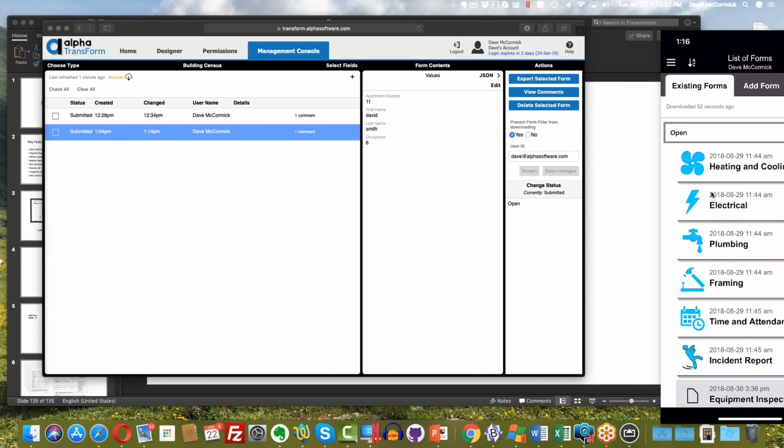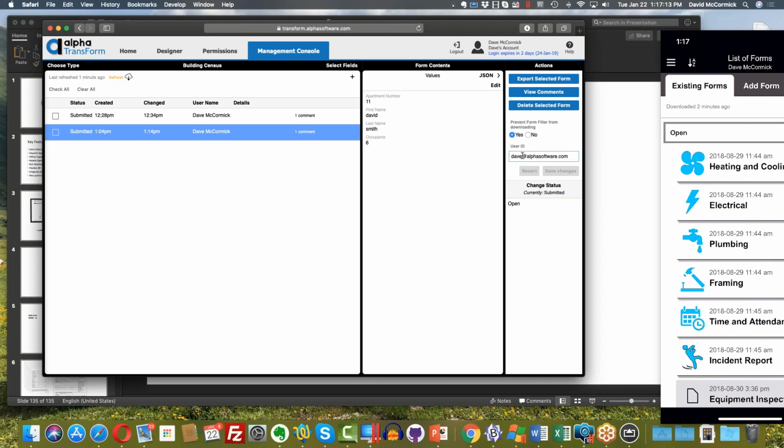One question: is there a way to force the form to go back only to this technician? Yes, there is. It has to do with the user ID. Let's say, for example, Dave entered in apartment 111, and the supervisor was like, all right, forget it, Dave. This is the last time I'm letting you do it. I'm going to reopen this ticket, but I'm not going to give it to Dave. I'm going to give it to a different tech. All I would do is enter in the name of the person. Let's say it was Sarah that we were sending it to. I can enter in Sarah's name, click Save Changes, and then when Sarah opens up her device, she'll see it and Dave won't.